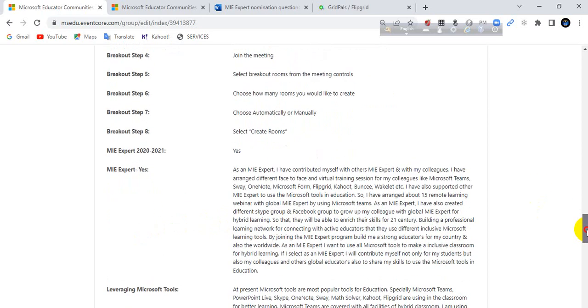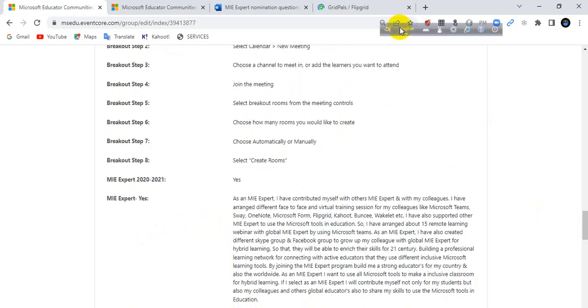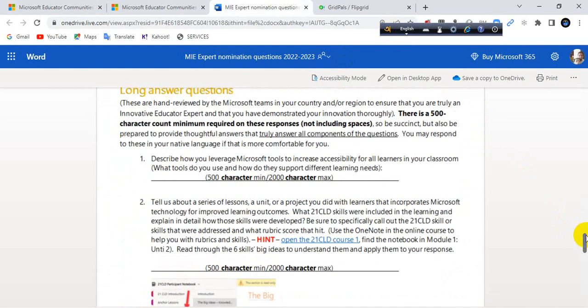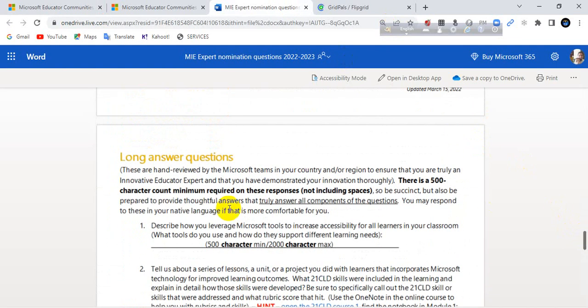Then this is the question. The phase 3 maybe. Yes. Long answer question, phase 3. There are 5 questions here. I will show a presentation, a Microsoft presentation, on how to answer this long answer question.